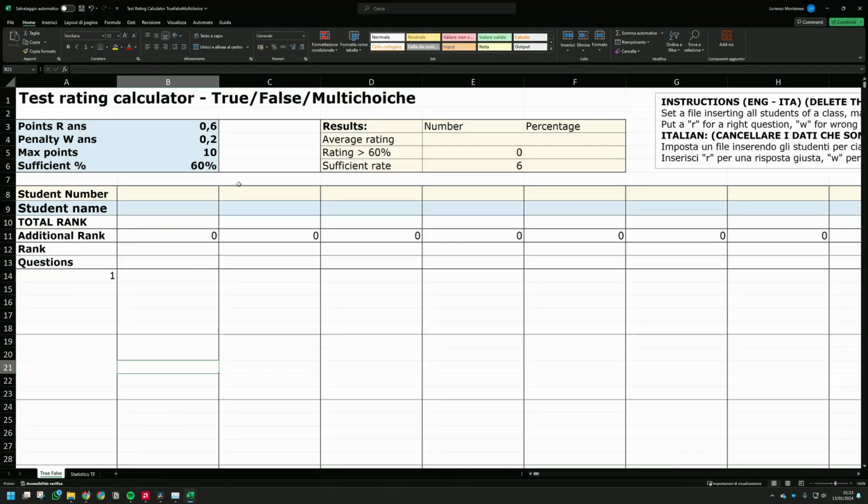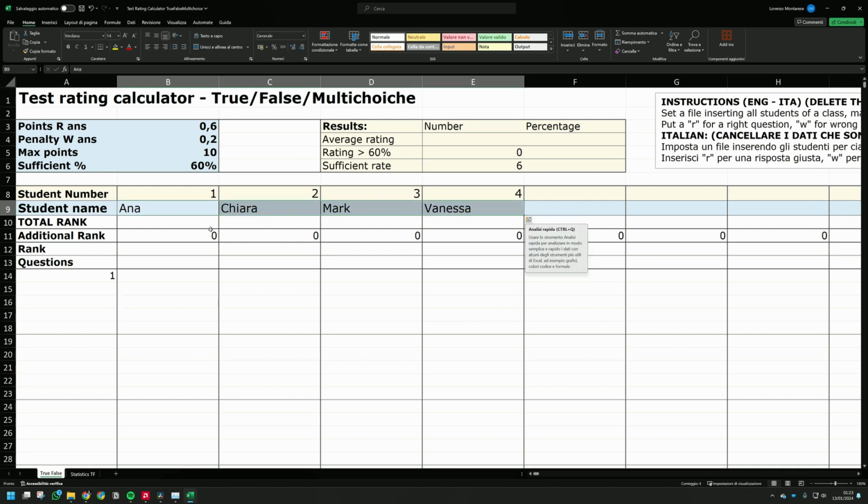Starting from true, false and multi-choice, we have to set the names for the students. Anna, Chiara, Mark and Vanessa. Perfect. I suggest saving a version of this file with only the names, so you can copy the file for each test and fill in a new copy for every test, maintaining the names. However, you can also just copy the names from there to another template without problem.